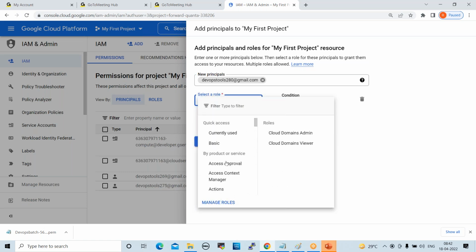Now what I will do, I want to give the basic owner or editor role. Normally, why do we require this in real-time projects? Whenever the client or the project team requires your GCP account. So why do we use multiple clouds in real projects? Isn't it required, based on the requirement?